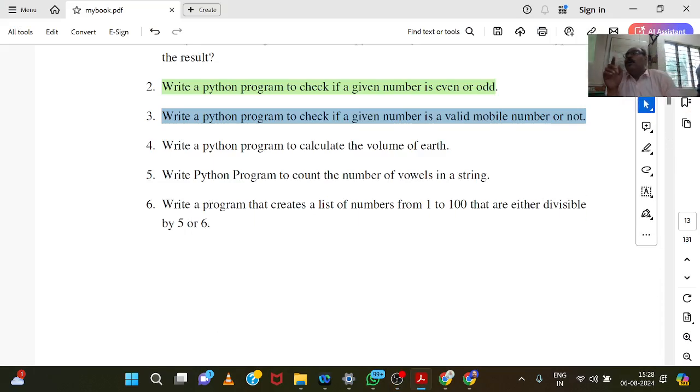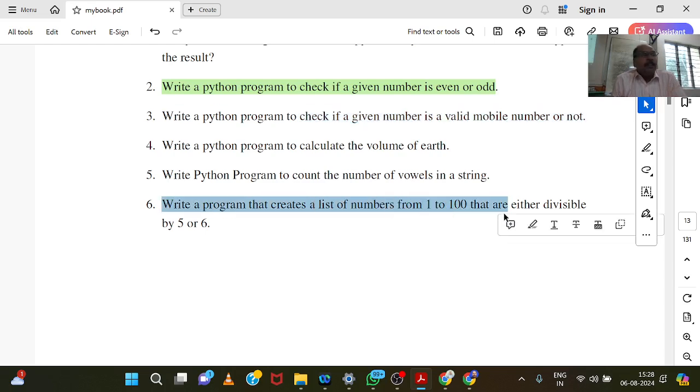So basically, this program I have given so that you need to understand everything about list. That is the reason why I gave you this program. Now in this question, we are supposed to write a program that creates a list of numbers from 1 to 100 that are either divisible by 5 or by 6. It need not be "and", it is "or", 5 or 6. It does not begin from 30. It should be divisible by 5 or 6.